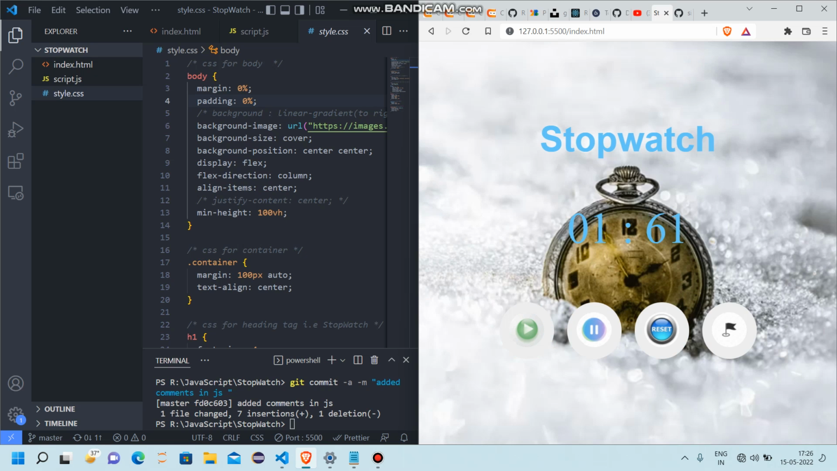So the button is working and my stopwatch is going to start. Now I am stopping or pausing the stopwatch. Yes, it works. And if I want to reset the stopwatch, then I simply click the reset button. And yes, it works, and it resets to 0 and 0. So it works. And the amazing button is the flag.